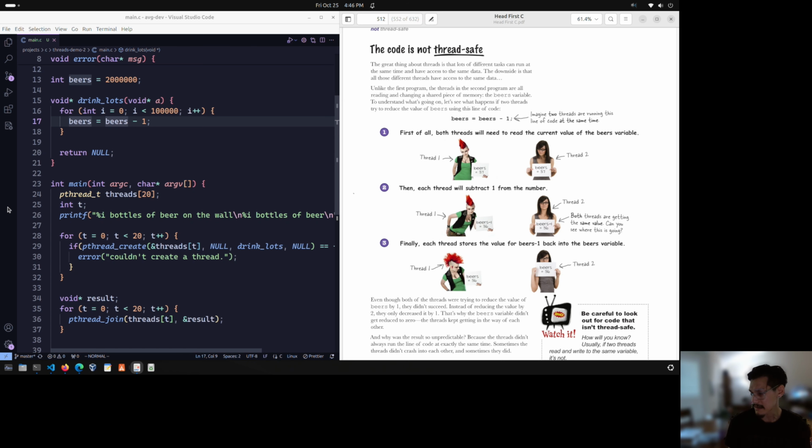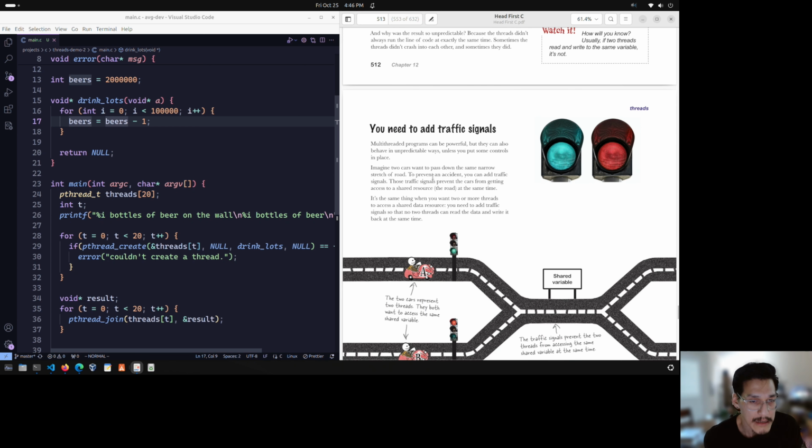In order to make something thread safe, we have to protect a variable that's shared amongst all the threads. So if a thread is operating on a specific variable, another thread cannot just come in and interfere with that. And that's what it means to be thread safe. So you need to add traffic signals.